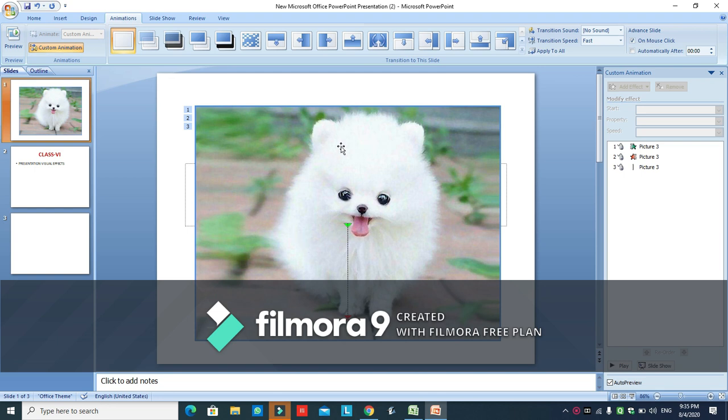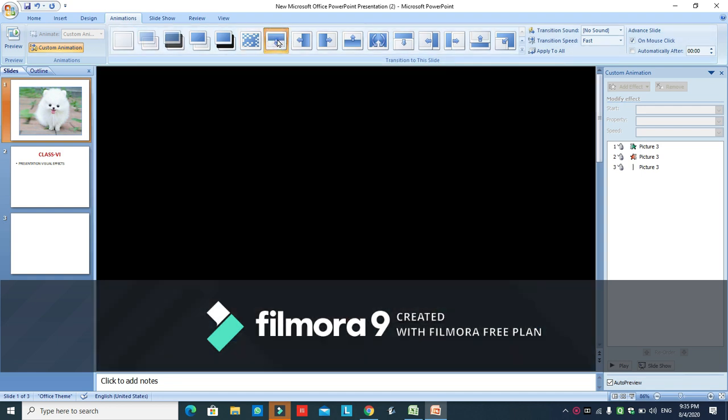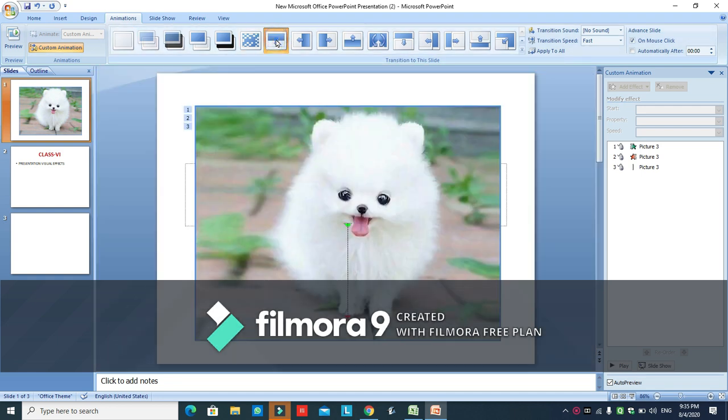Let us check. Here you can see transition to this slide. There are various transitions. So if I select a transition, you can see the whole slide is going. The slide is going and coming. So what is the basic difference between animation and transition? Animation is applicable on the object like the text or the graphics or the image, but transition is applicable when one slide changes to another, that is on the complete slide.